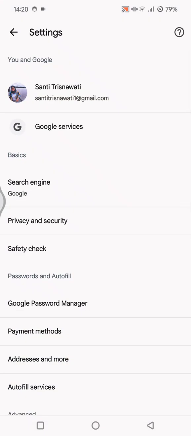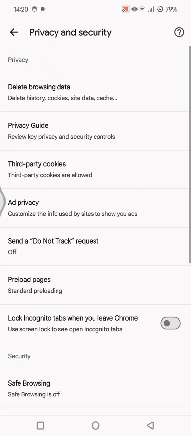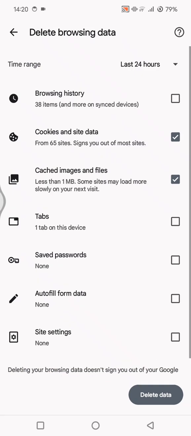And in here, to access your browser controls, especially the clear browsing data, you can just click on the privacy and security, and you'll see this option, delete browsing data, or you can find the option that says clear browsing data. So this one in my case. And in here you'll see options to clear browsing history, cookies and site data, and also cache images and files. So select what you want and tap clear data or delete data at the bottom.